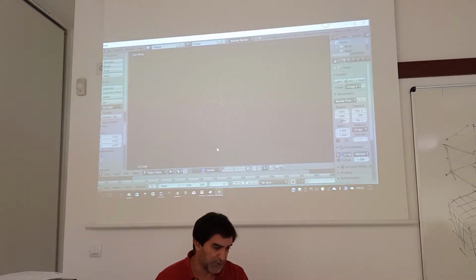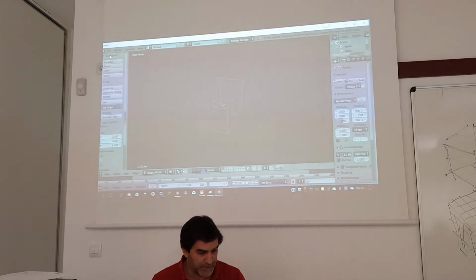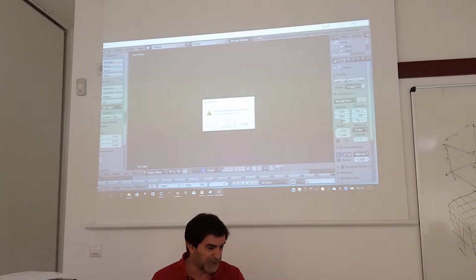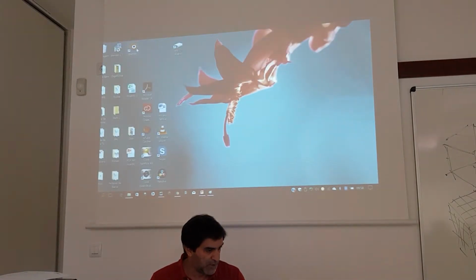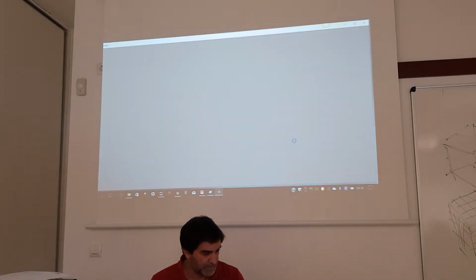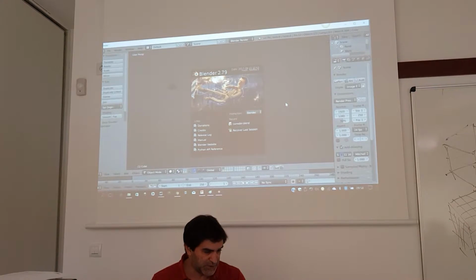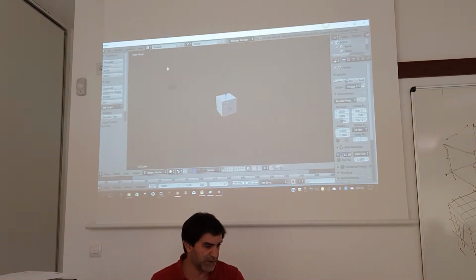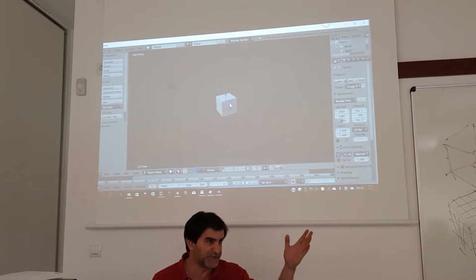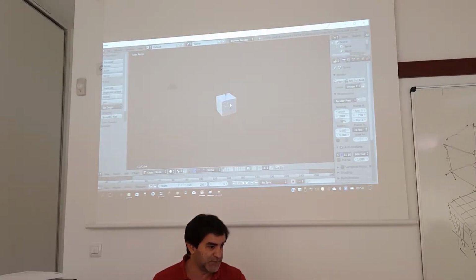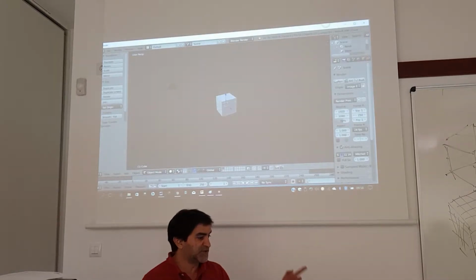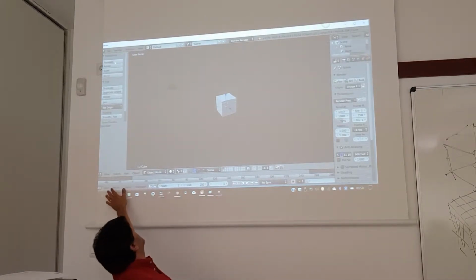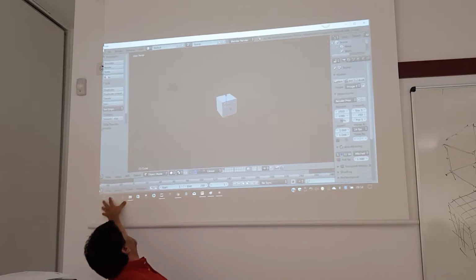And now, how can you create a new file? You open Blender. It's like this, you click, and you have this new file. But you can say to me, I don't want the box, I want another object. Go here, and it says create, this panel here on the left.